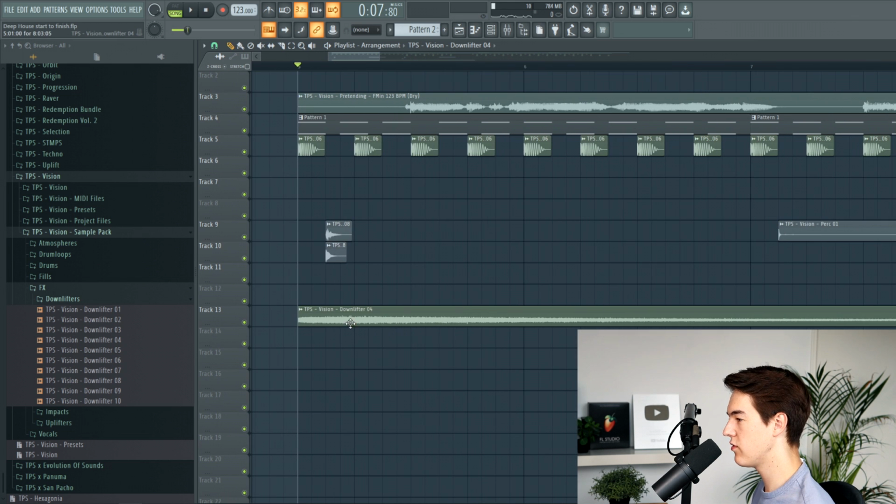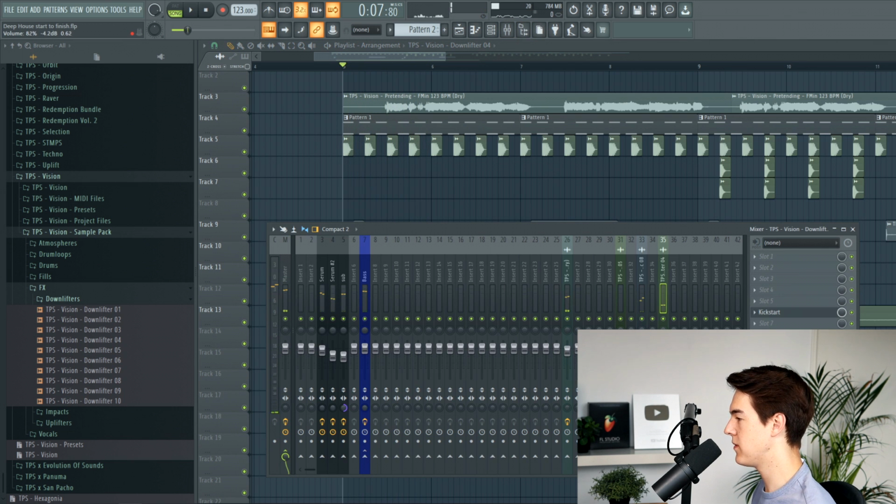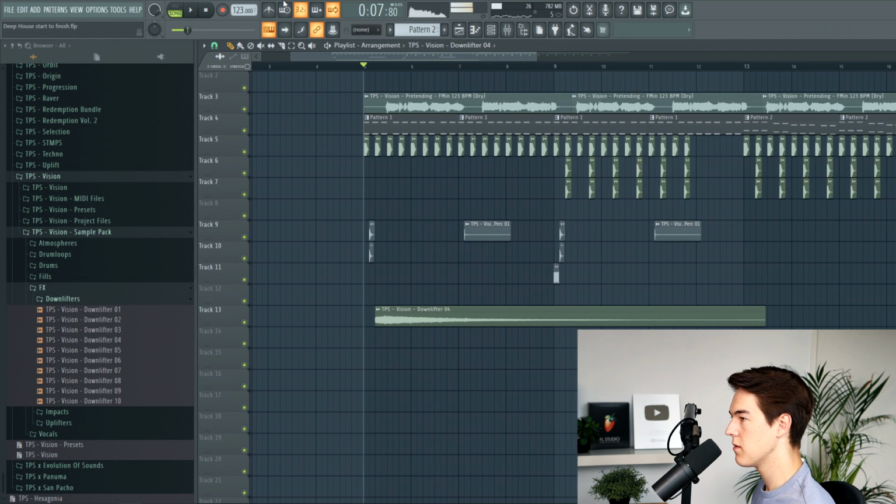Maybe let's drag the down filter a little bit to the right, so it hits later than the first kick. Yeah, that's better. I think we have a tonal down lifter as well.